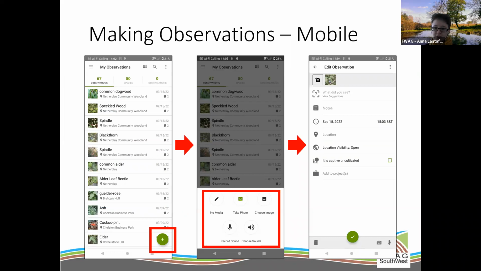So the following screenshots were made on an Android phone, but the app works similarly on iPhone, so hopefully it should correspond. So to make an observation in the phone app, you press the green plus in the bottom right-hand corner of the screen, and that's in the observation tab, which is the default when you open the app. You then have an option to add media. So either you can take a photo or record a sound using your phone, or you can add a photo or sound from your phone memory. If you don't have any media, you can still continue, but the observation will not be able to be verified by other users because they won't be able to see what it is.